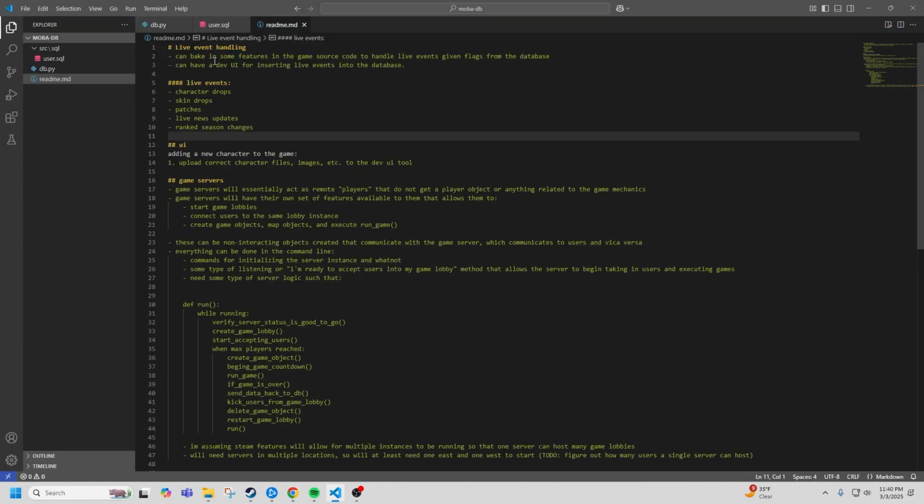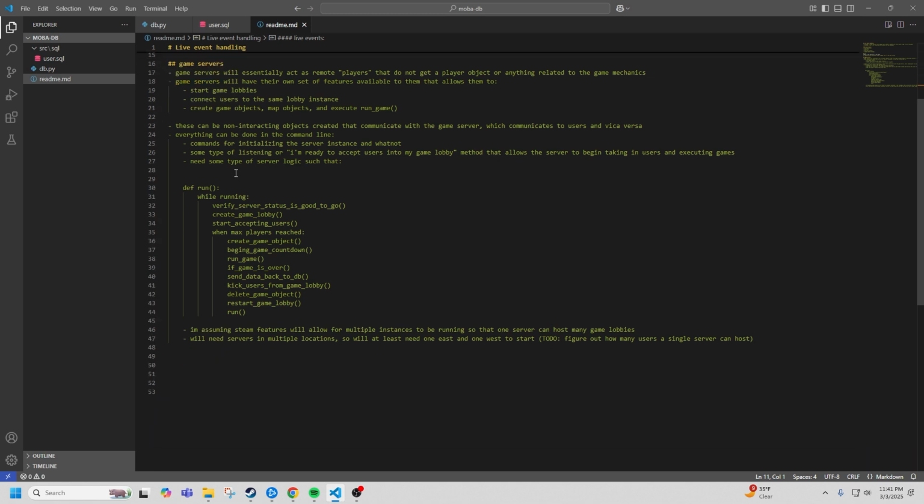I'll talk about this stuff up here later, but real quick about the game servers. I was thinking about them as essentially acting as remote players. They don't actually get a player object or anything that spawns them into the game. Nothing UI related. There won't even be a UI for the server side code. It'll just run in the terminal.